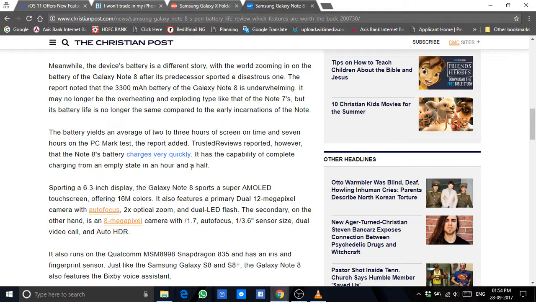Meanwhile, the device's battery is a different story, with the world zooming in on the battery of the Galaxy Note 8 after its predecessor had a disastrous one. Well, the Galaxy Note 7 did have some disastrous features behind it. I wouldn't say that it was the best phone from Samsung. Samsung, you might not have done the correct job while designing the Galaxy Note 7, not the Note 8.